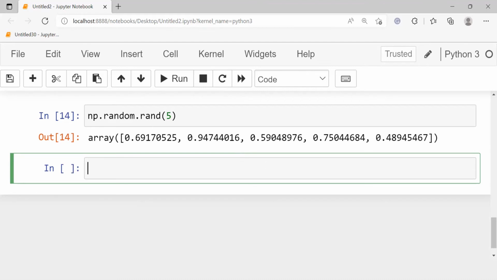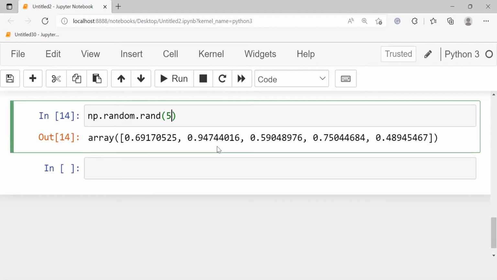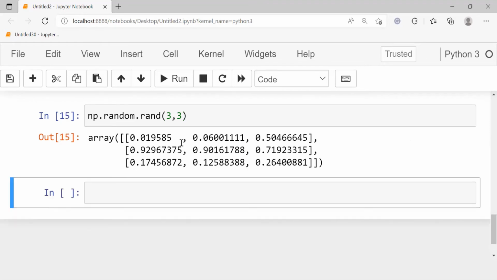If you want two-dimensional, you can simply pass two numbers here in the parentheses. For example, let's pass 3 and 3. Here we don't pass a tuple as we did above, just numbers. And here we have a two-dimensional array with 3 rows and 3 columns.